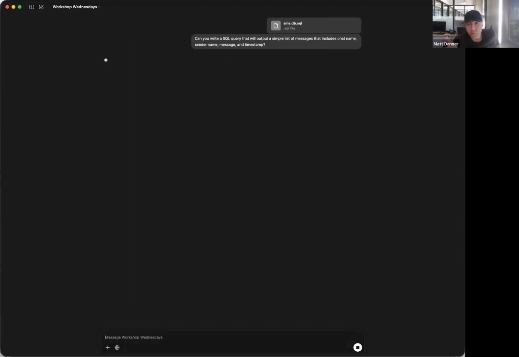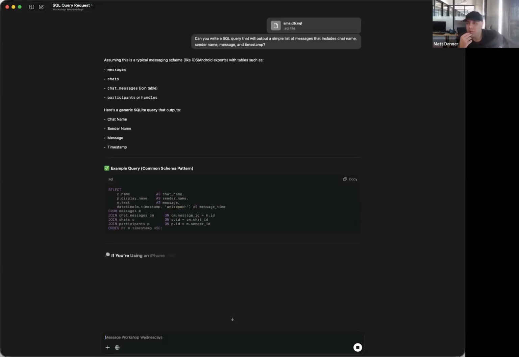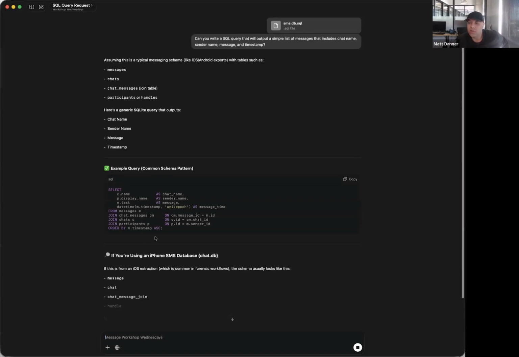Now, I haven't done this specifically with ChatGPT, so I'm hoping this goes well. But it's going to look at that file, start reading through it, and then build a query for us that we can try to run.